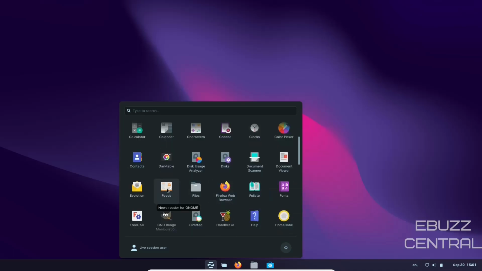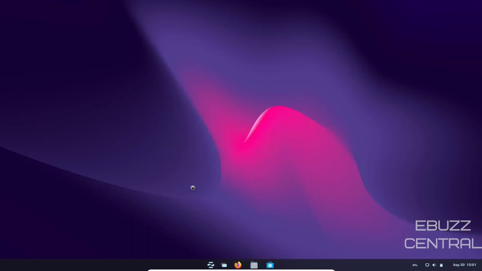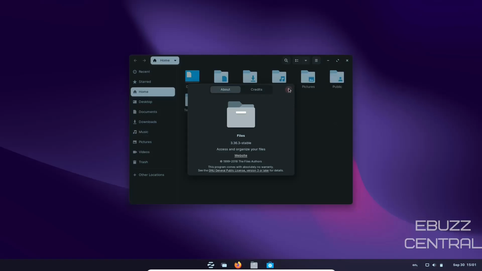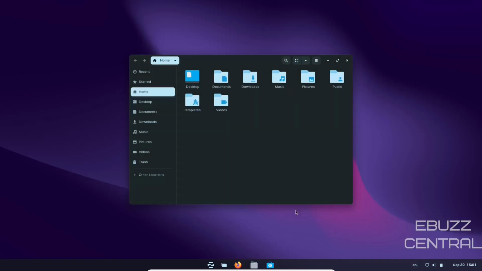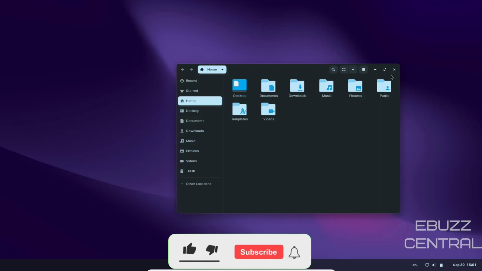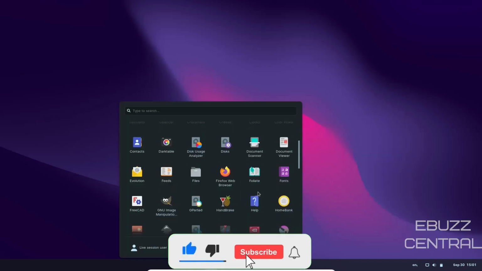You've got Feeds, your news reader from GNOME, where you can plug in your RSS feeds. Let's see what file manager you have. And this looks like Files. It is 3.36.3 stable. I like the theming of it. It's just light, quick, doesn't get in your way and lets you get your work done. So that's pretty impressive. So let's close out of that. Let's go back down. We were at Files.